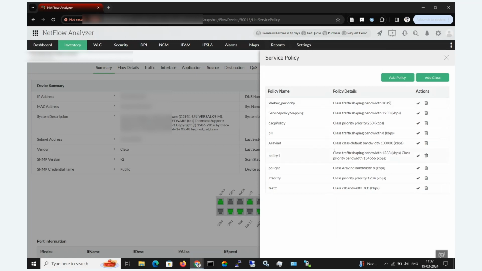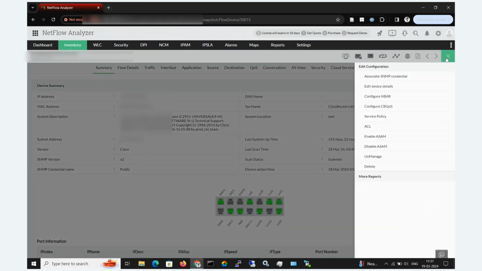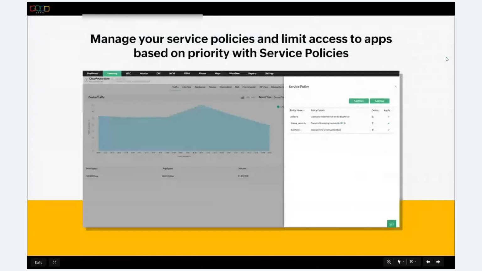So now your class and policies will be added here. You can either edit them or remove them. So now that you have applied your service policies and access control list, you can make sure to prioritize significant applications. It is mandatory to check if the applied policies are effective.